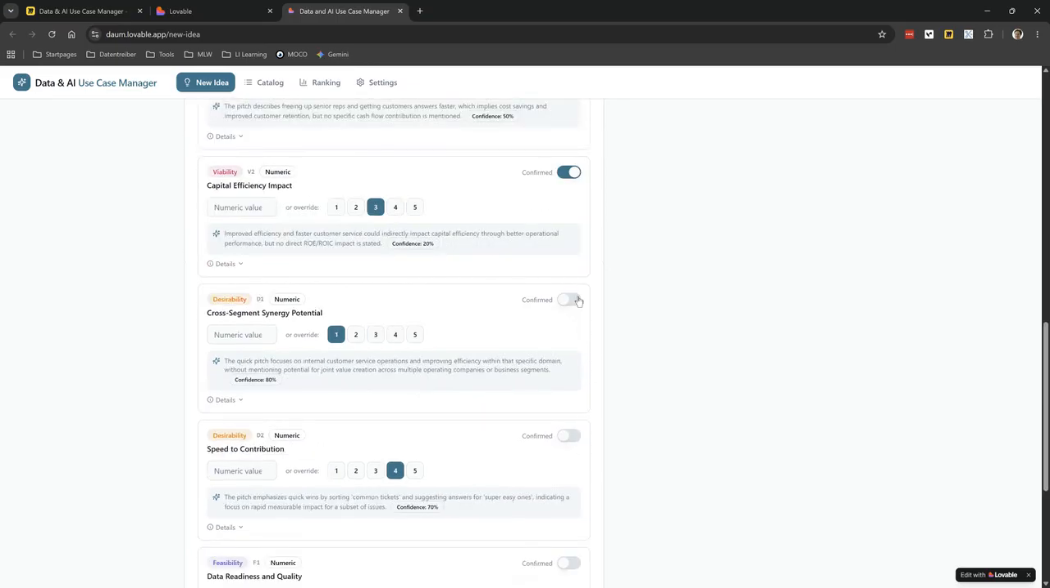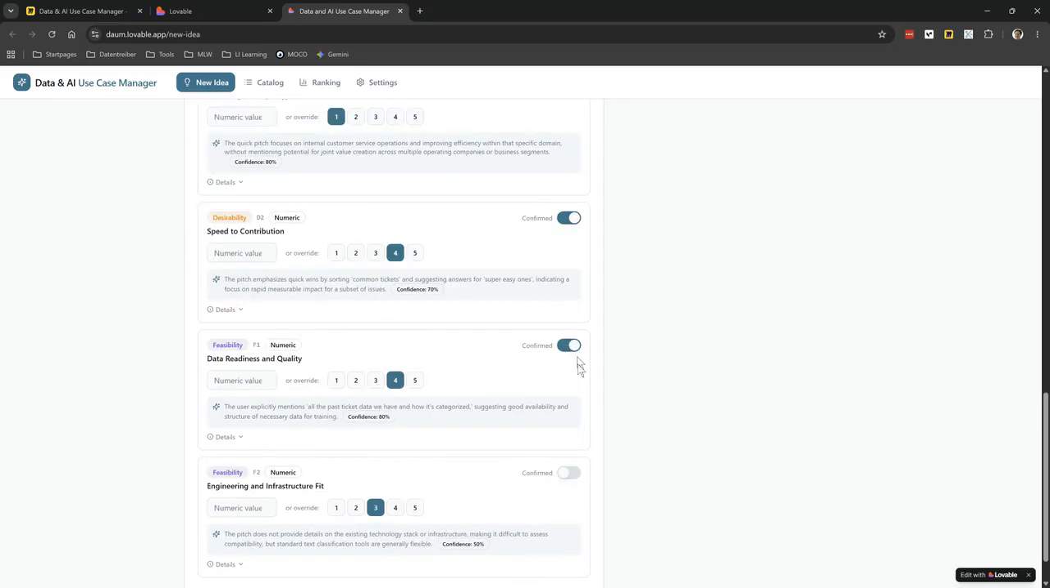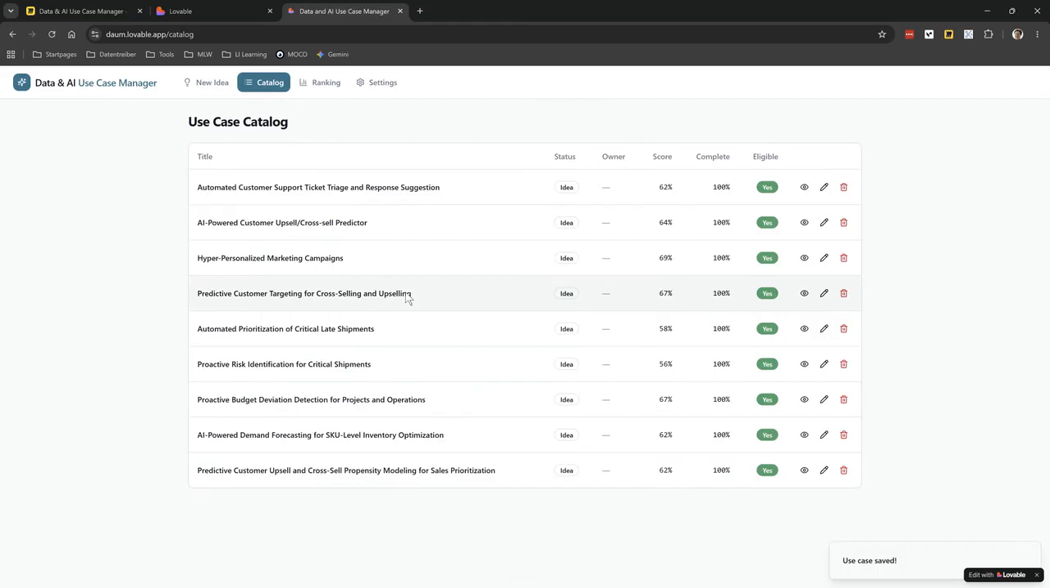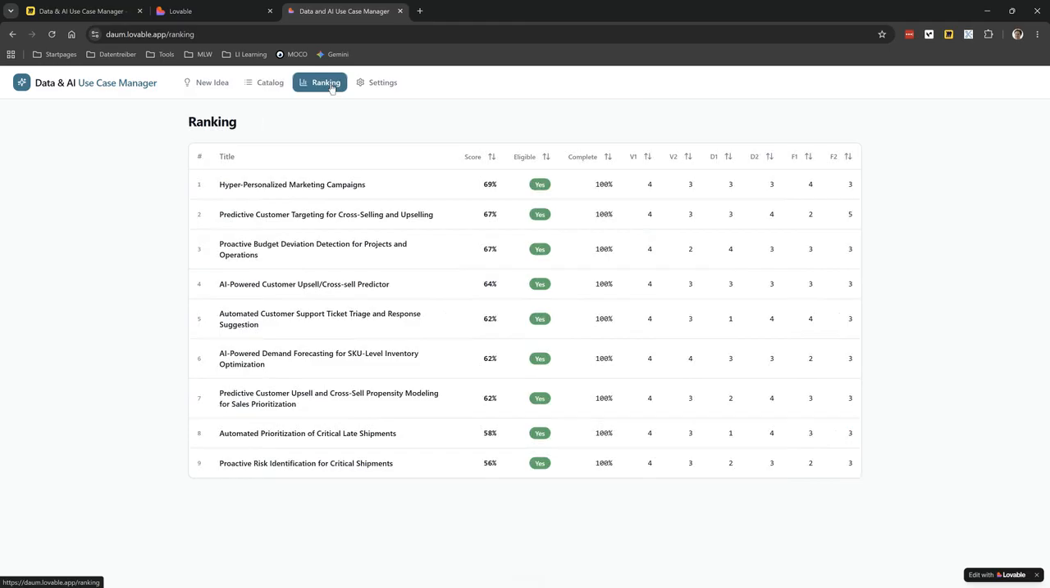So let's confirm all the other use case prioritization criteria, and then save the use case. And then you can see here it's added to our data and AI use case catalog. There are already a few proposals within the use case catalog. And now imagine a data and AI team. They have to implement those use cases, build or buy AI solutions. And of course, that's a lot to do. So they need a ranking. They need to prioritize. And this is where the prioritization criteria and the scoring come into play.